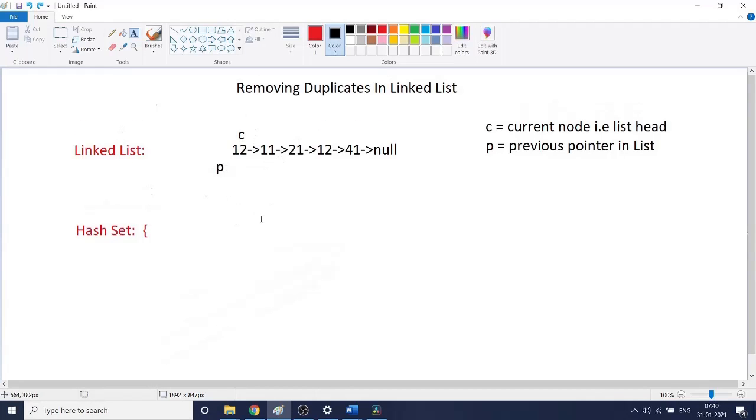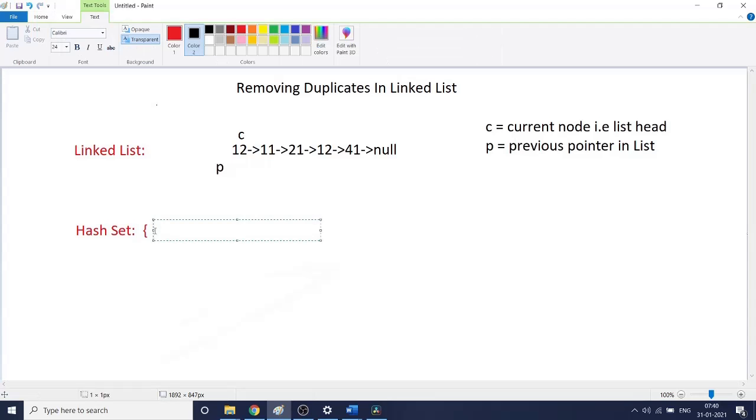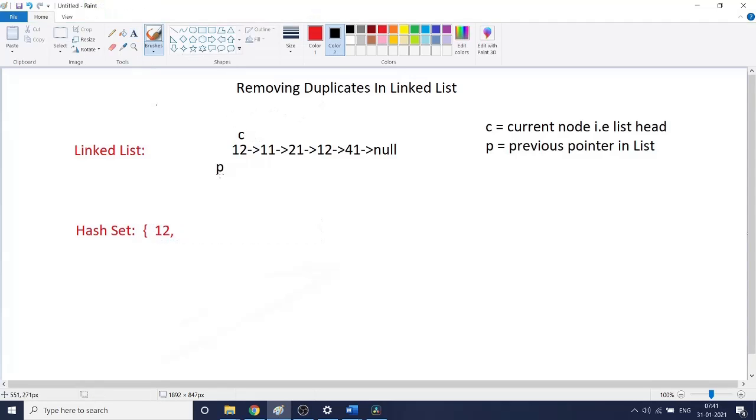First of all, I am taking 12. 12 is not in the hash set, so I am adding 12 to the hash set. And then I am making the previous node the current node, and the current node the current node's next node. I will just repeat it again. I took the node 12, 12 is not in the hash set, so I added 12 to the hash set, and I made the previous pointer the current node, and the current node pointer the current node dot next.